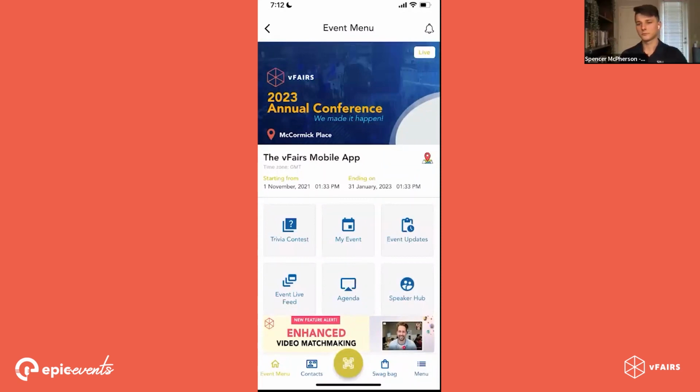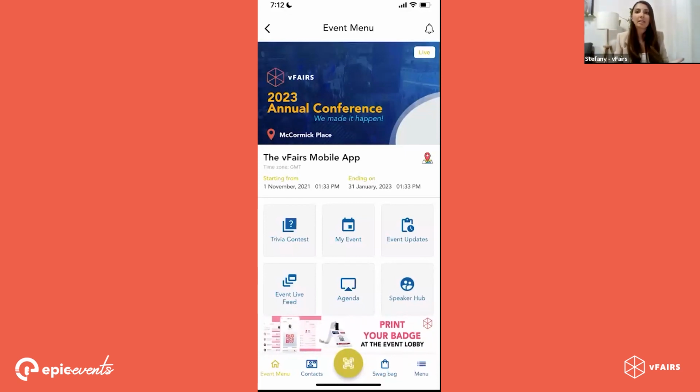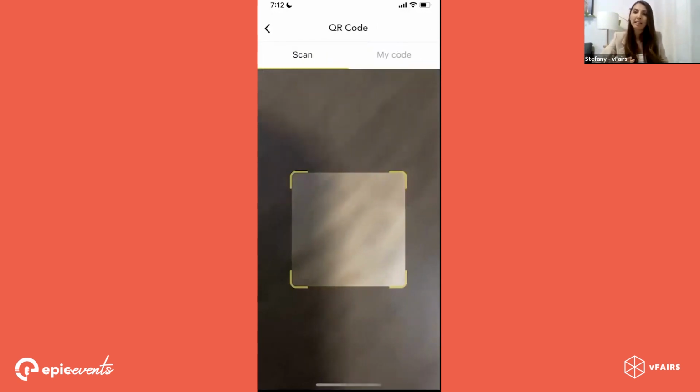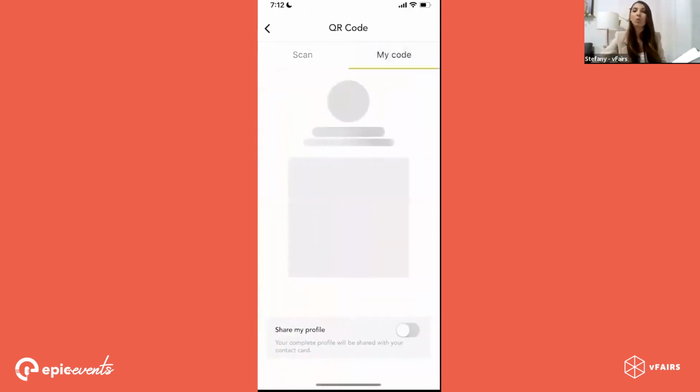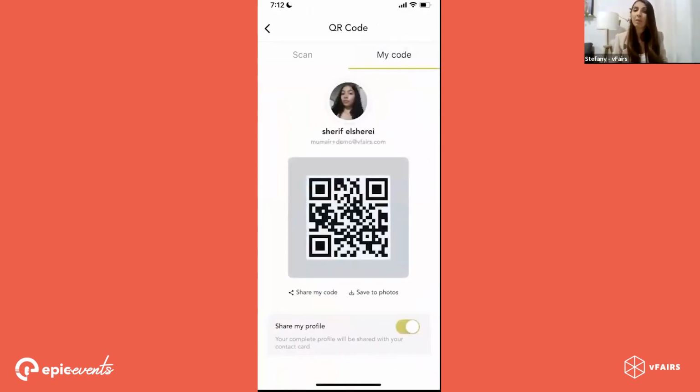Now, let's address the question that you got, Spencer, in the chat. It's a very important question, because it's basically a question about lead capture. How are they capturing these leads? We mentioned earlier that there's a QR code functionality. This center here is the QR capability that we're talking about. Everyone at the event has access to this. The QR code gives us two functionalities: to scan someone's code, and to walk up to you, Spencer, and show you my unique QR code on the phone or on the badge that I'm wearing.